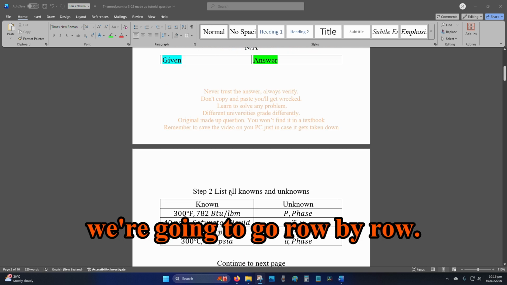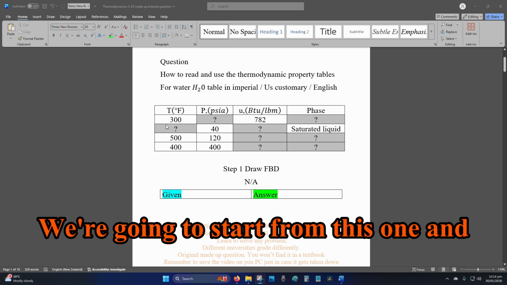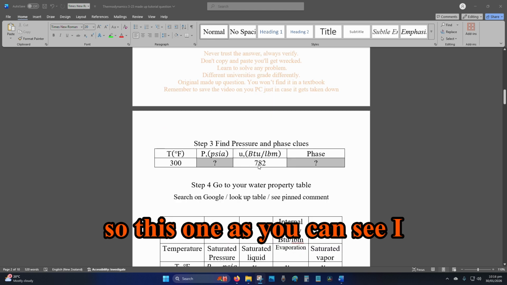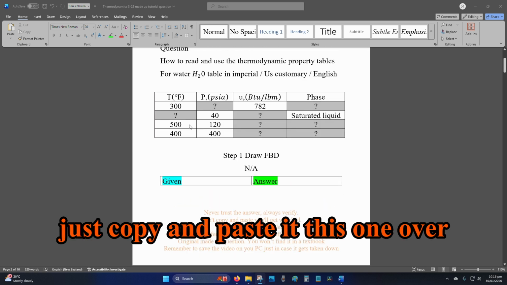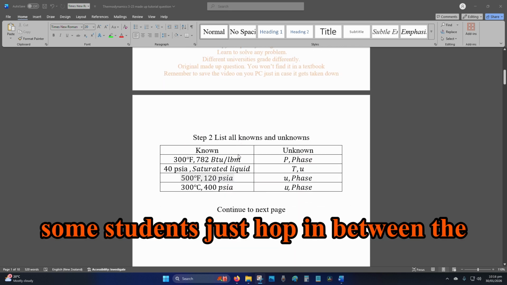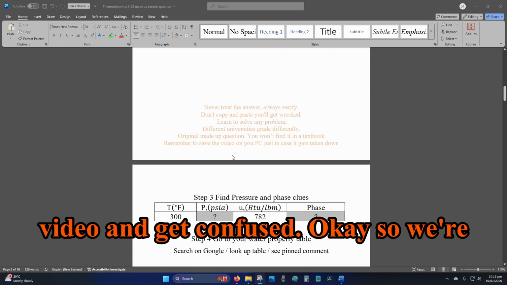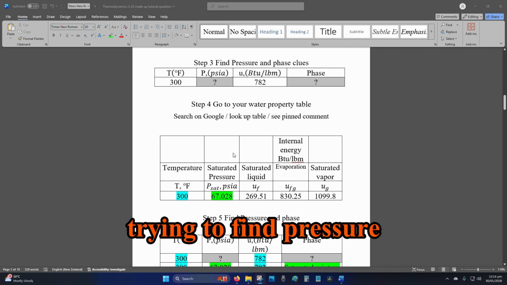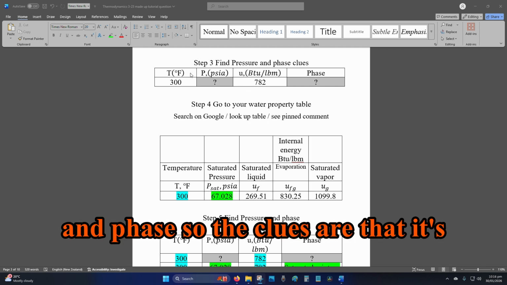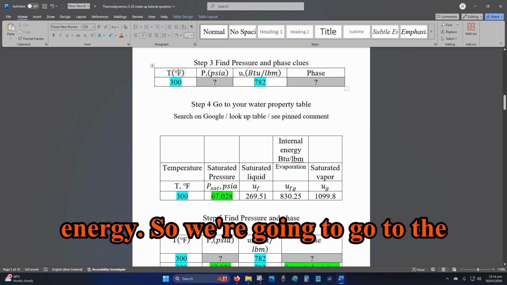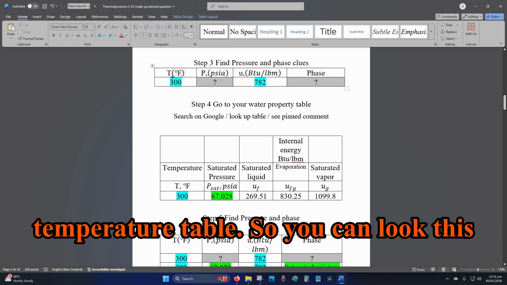Okay, so we're going to go row by row. We're going to start from this one and end on this one. Alright, so this one, as you can see, I just copy and pasted this one over here. I'll keep referring back to it just in case some students just hop in between the video and get confused. Okay, so we're trying to find pressure and phase. So the clues are that it's temperature and internal energy. So we're going to go to the temperature table.